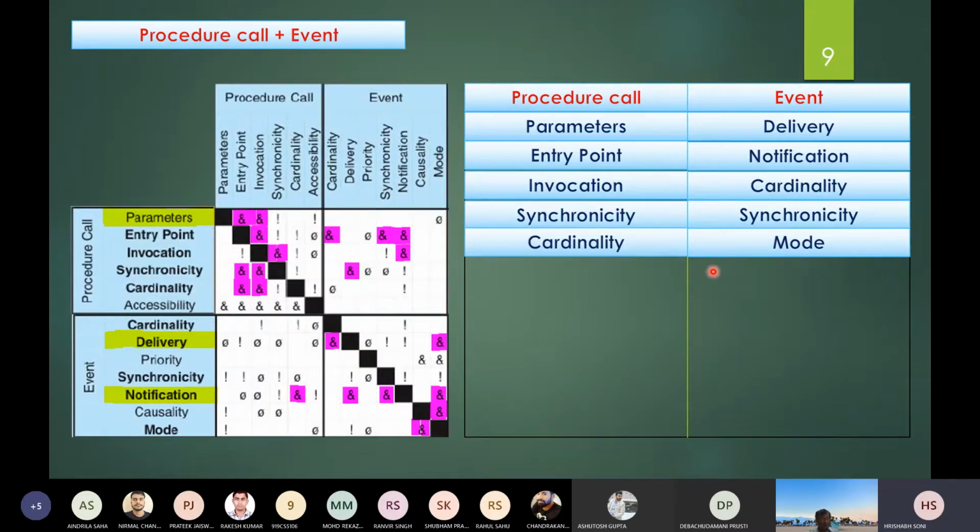Now for after the mode, we'll check for notification. So notification requires cardinality, so we have to add cardinality for the procedure call. So that's why we have added cardinality in the procedure call. Now notification requires delivery, which is already there. It requires synchronicity, which is also there. It requires mode, so mode we added in the delivery one, so mode is also there.